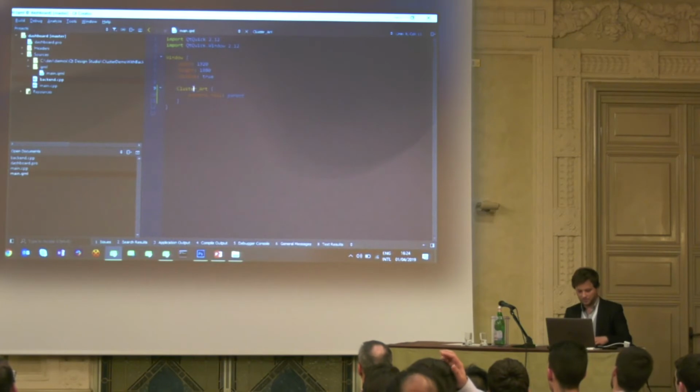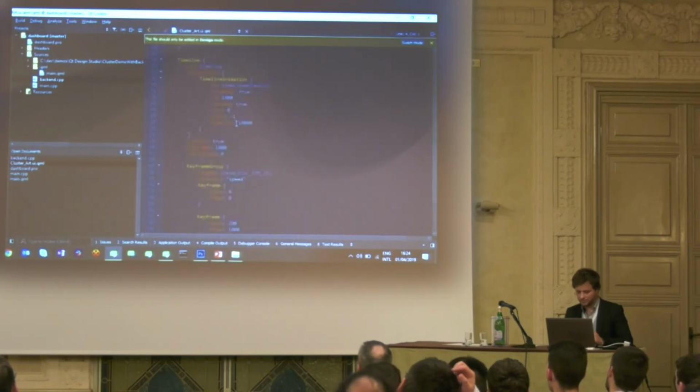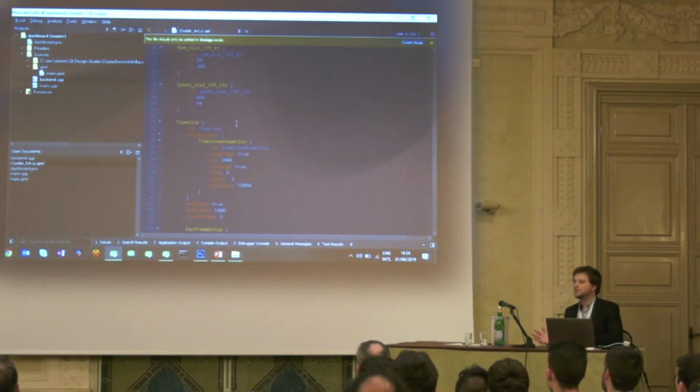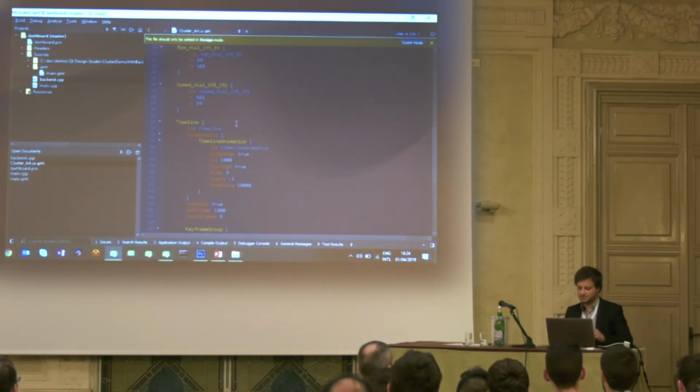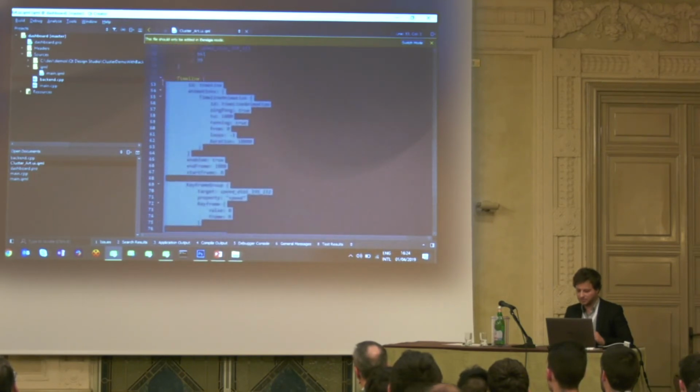I'm going to go directly into this component, the cluster art. I don't want to edit the code, and now I don't care anymore about the actual animation. I don't want to animate it. I want to follow that value. So I'm going to remove all that timeline code, which I do not care about.